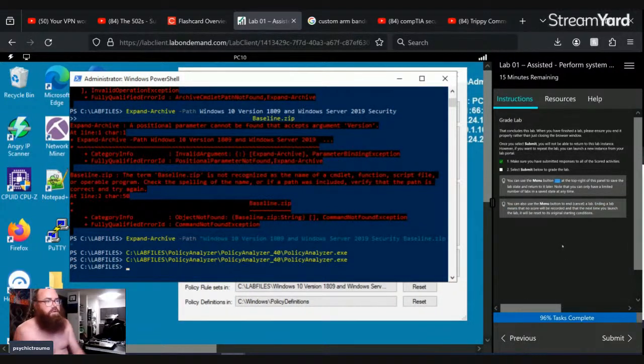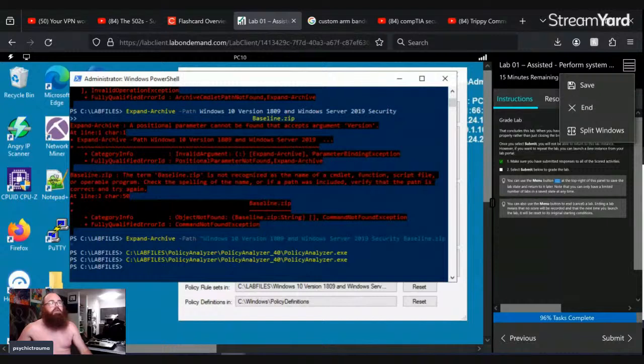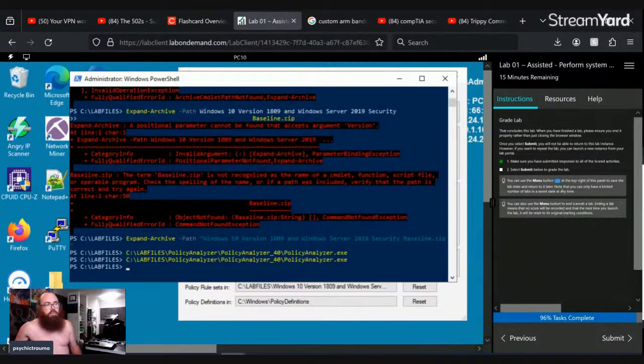You can use the hamburger menu bar at the top right screen of this panel to save the lab state and return to it later. Note that you can only have a limited number of labs in a saved state at any time. I want to go through them all the way and not save and come back. I think it's better that way. You can also use the menu button to end or cancel a lab. Ending a lab means that no score will be recorded and that the next time you launch the lab, it will reset to its original starting conditions. So that's up here. It's save, end, and split. So we already know that. I think it says that at the end of every lab.